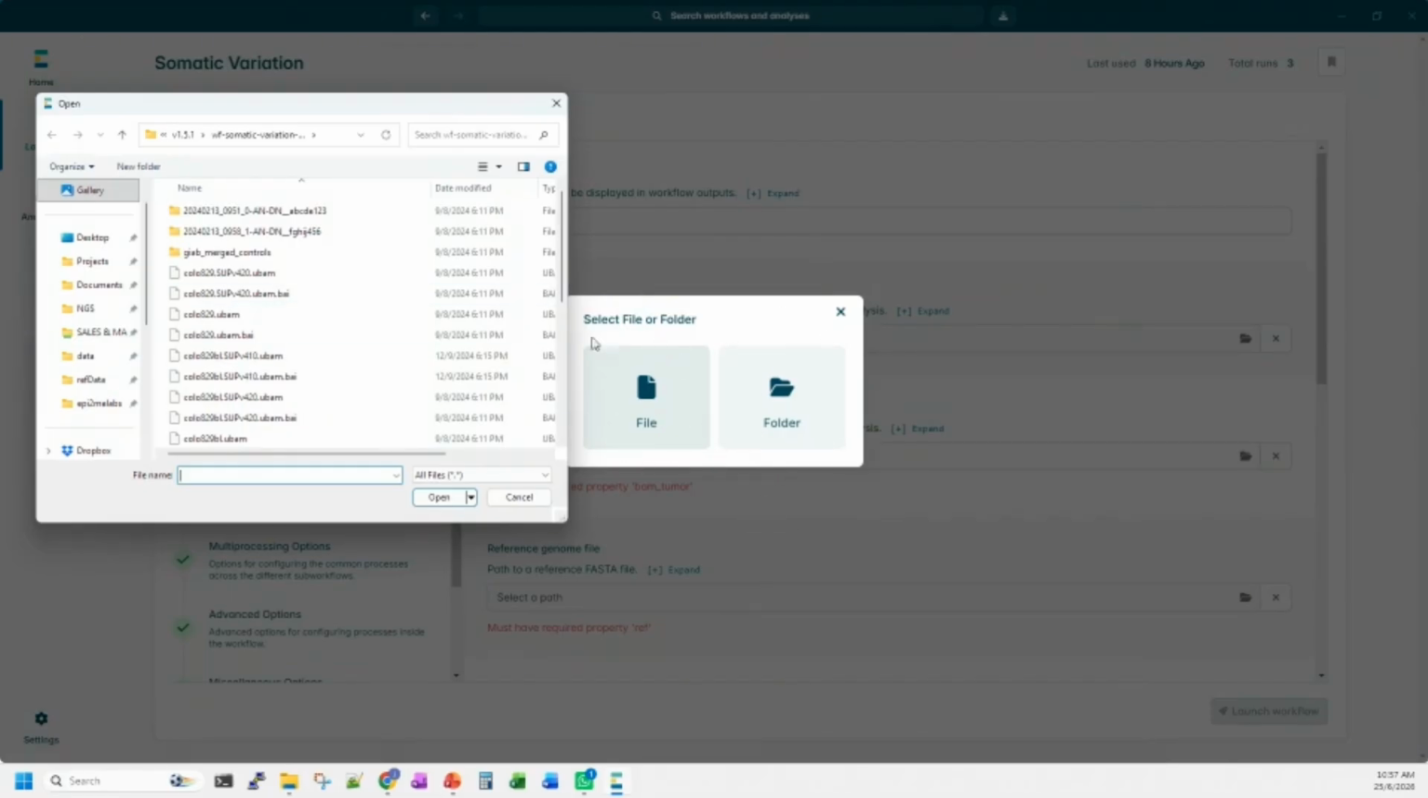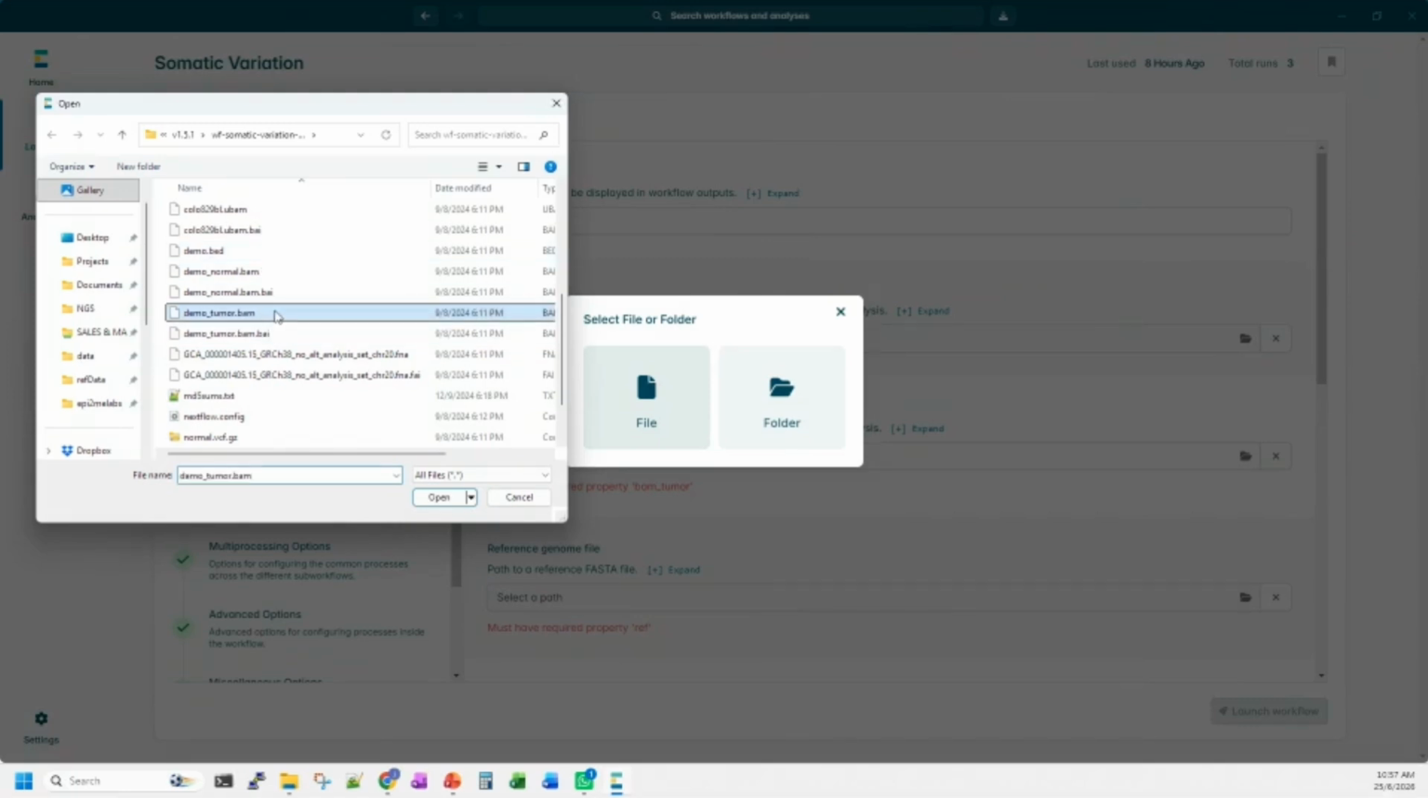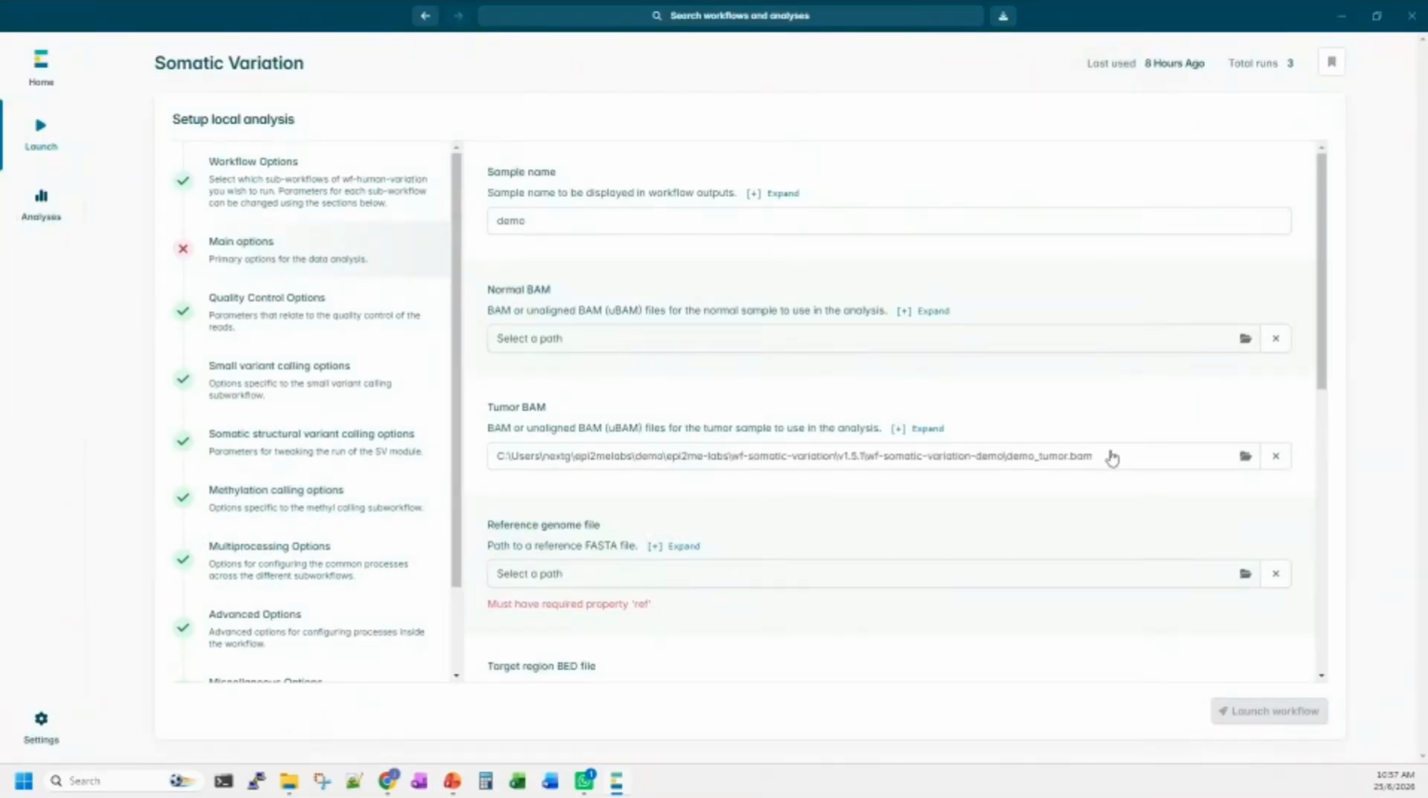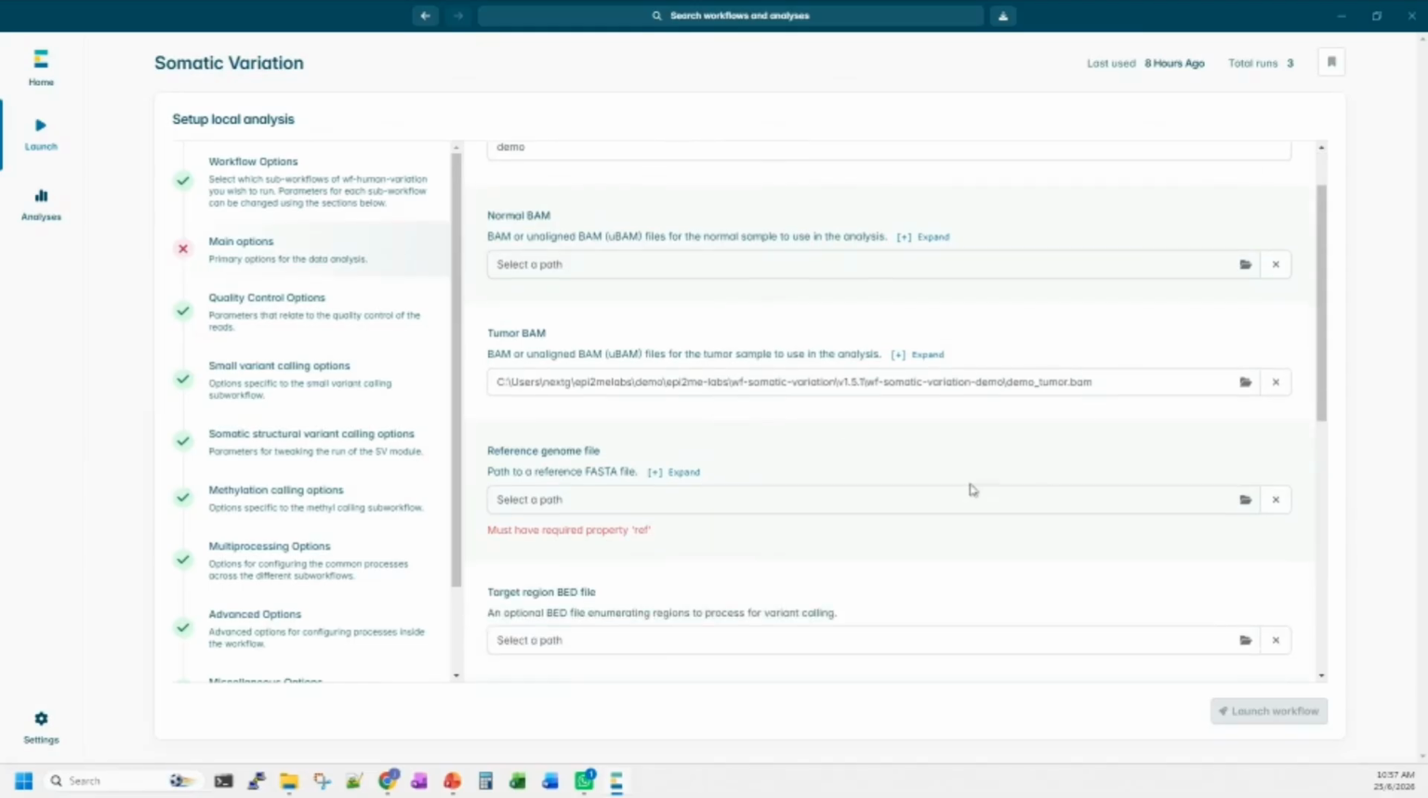So let's say if our files is in a single BAM file, we can choose the files over here. And then in the file explorer, we browse or navigate to choose the BAM files that we are going to use as input. Once chosen, it will be shown over here. So normal sample, I'm going to assume I do not really have normal samples over here. I only have tumor samples.